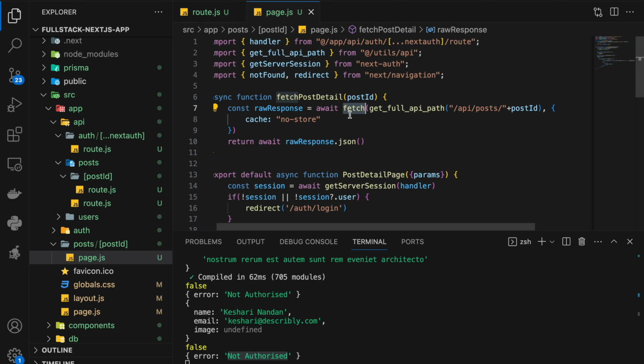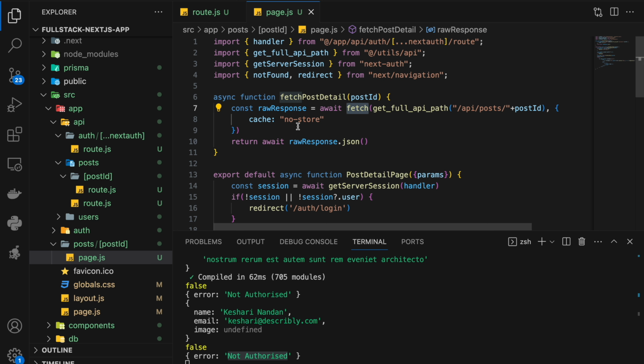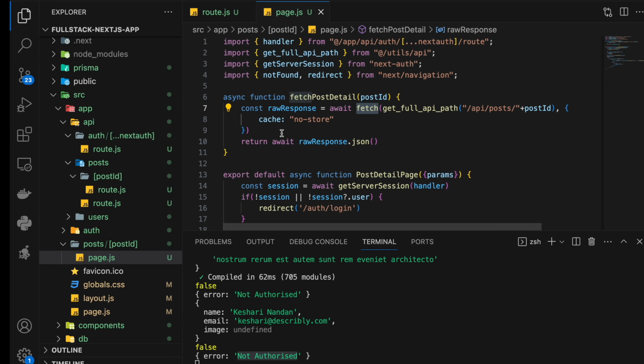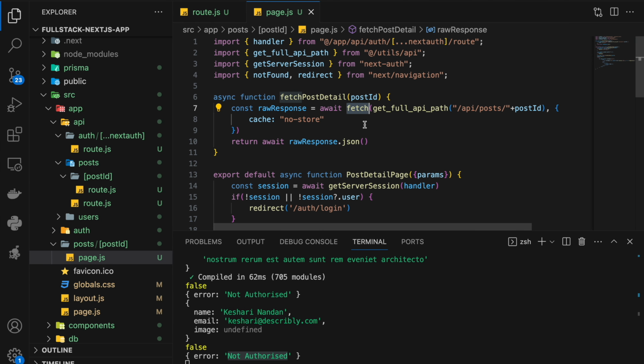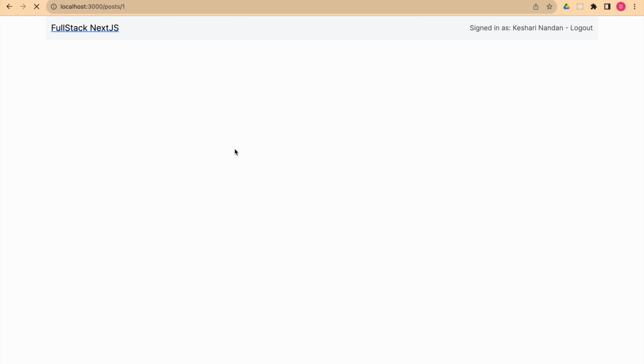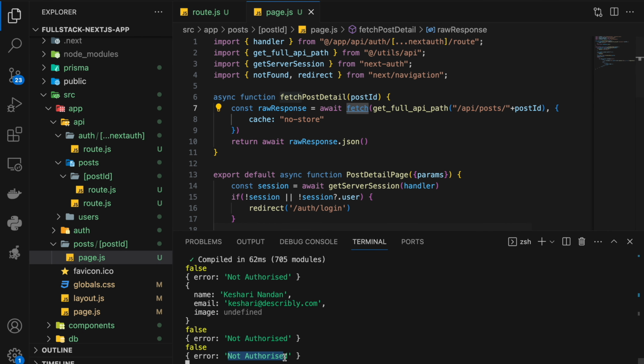So by default, whenever you make a fetch request from the server side, Next.js doesn't know whether you are going to call an API that is built inside Next.js or an external API. So in that case, it detaches the headers. We don't have any header information sent with this request, so we don't get authorized whenever we use the fetch method. That's why we don't see any posts here, and we see the not authorized error.